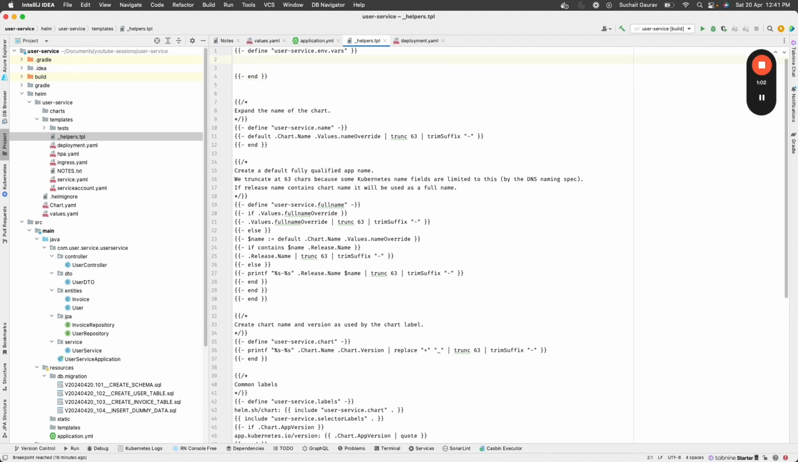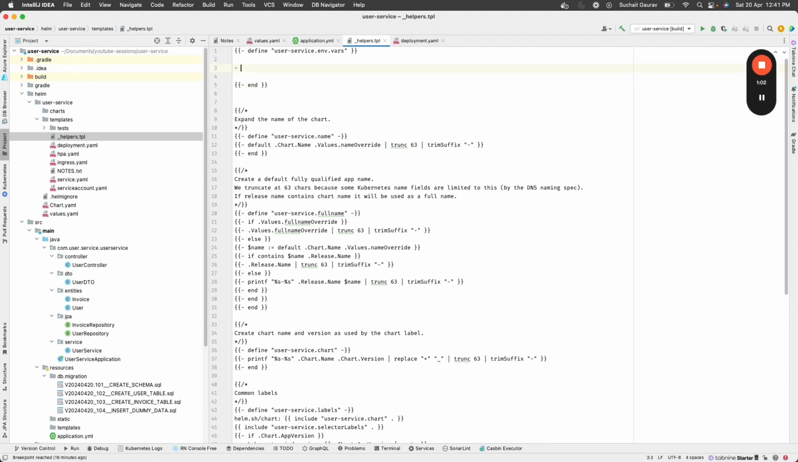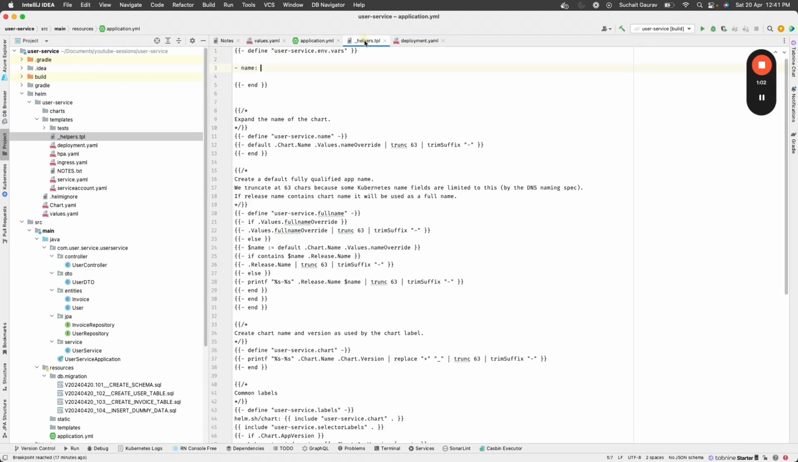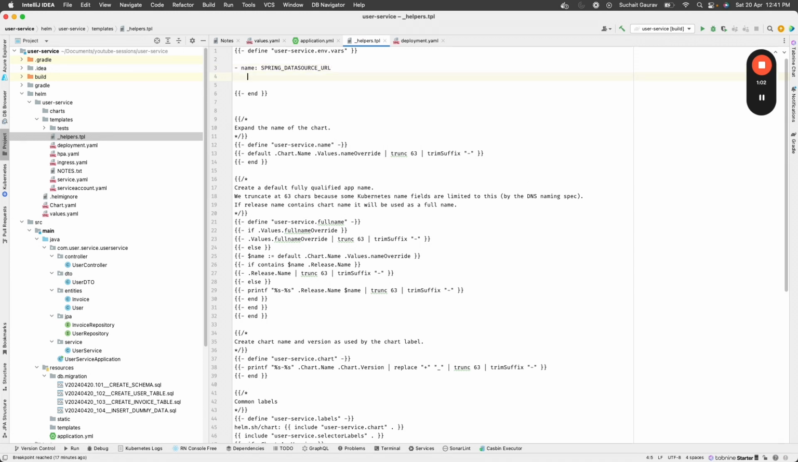This is the way you define anything. Now I want to override a field. Which field? Spring data source URL. This is what I want to override. So I'll say spring data source URL, and then my value will be value.